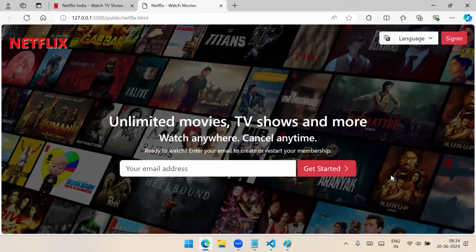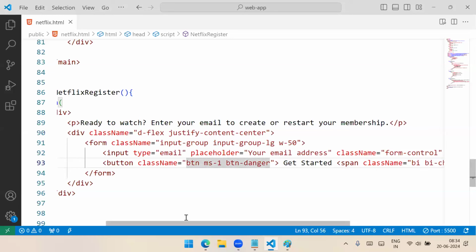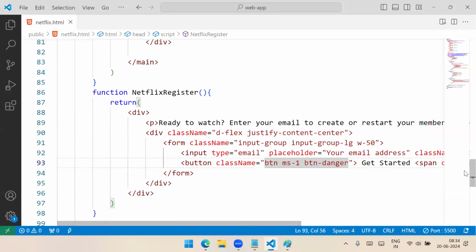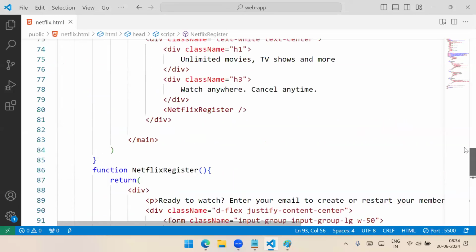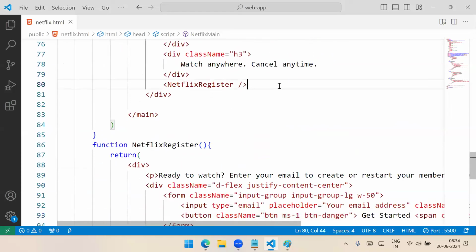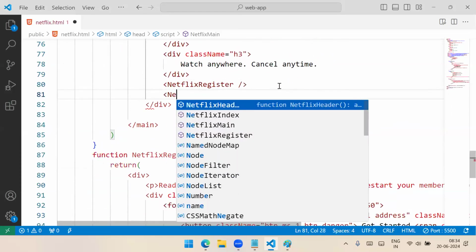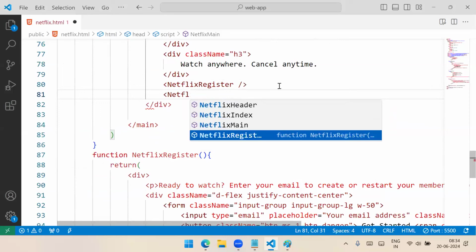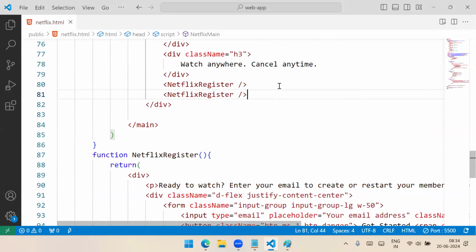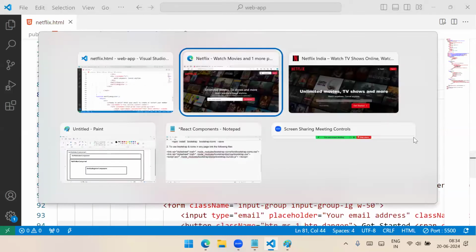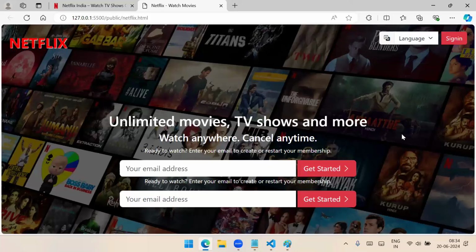Suppose somewhere at the bottom, I want to register again. Any number of times you want a duplicate, then what you have to do is just go and set up. So Netflix register, you use again a Netflix register. That means you will see that another copy will come. That means you can reuse the component anywhere, any number of times.